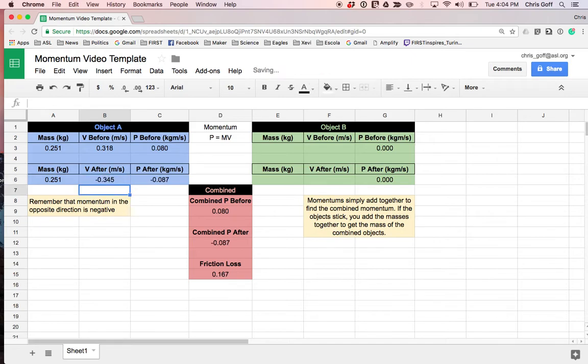0.3452. Now you can see that it has shown me the momentum here. Momentum is mass times velocity. It's abbreviated with a P. And before, we had a momentum of 0.08 kilogram meters per second. After, it had a momentum of negative 0.087, right? And remember, there's a little note there. Remember that the momentum in the opposite direction is negative.